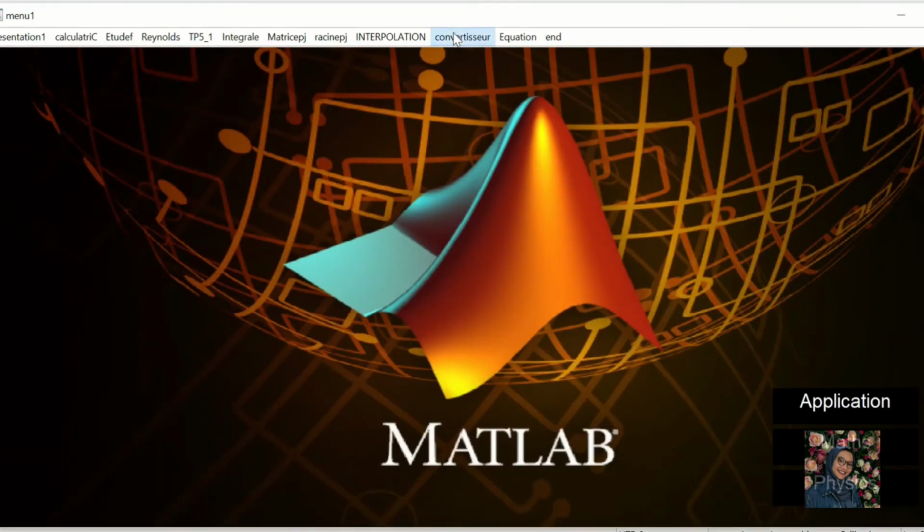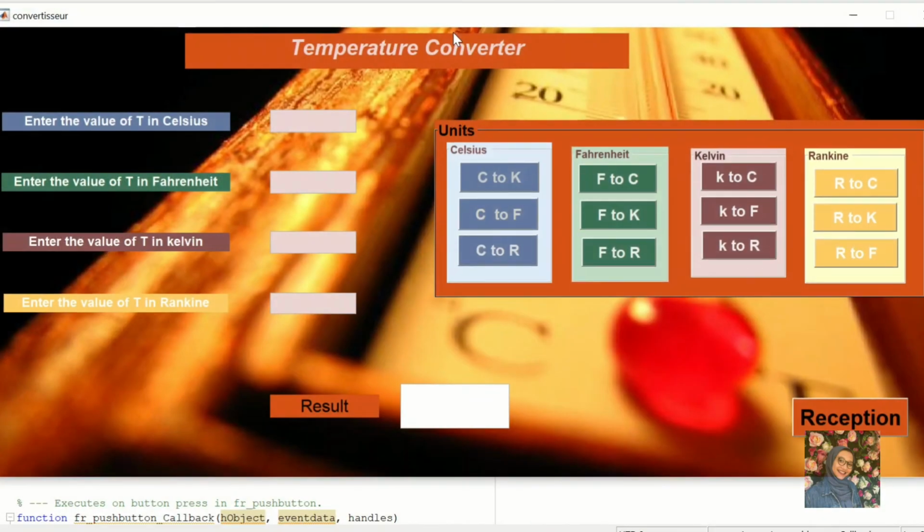In this program, we are going to create a temperature converter using GUIDE. We need static text, array text to enter a temperature value, and push buttons to calculate the final result. So for example, take a temperature value equal to 37 Celsius. And we are going to convert that value from Celsius to Fahrenheit, for example. And we have the final result.